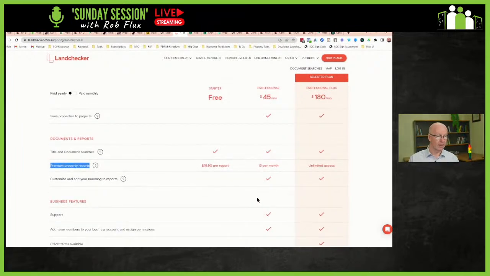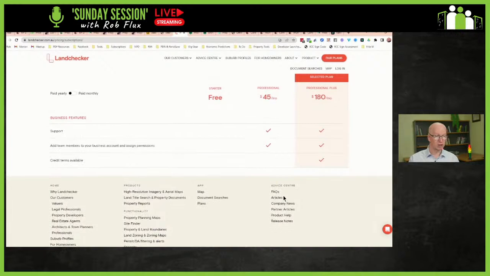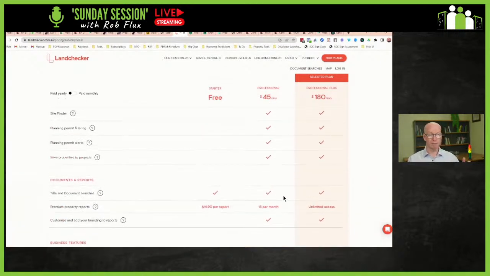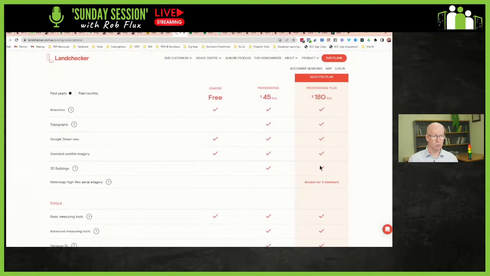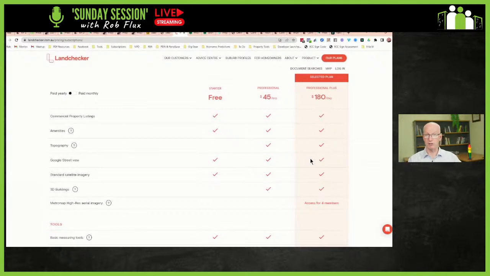Okay, so lots of different challenges there, but they do have aerial photography in that top level tool, and so the satellite imagery, Google Street View, and a whole bunch more. So these things can start to get a little pricey.